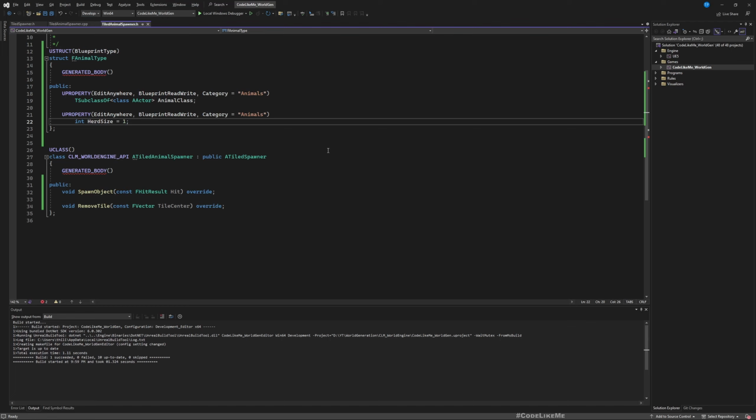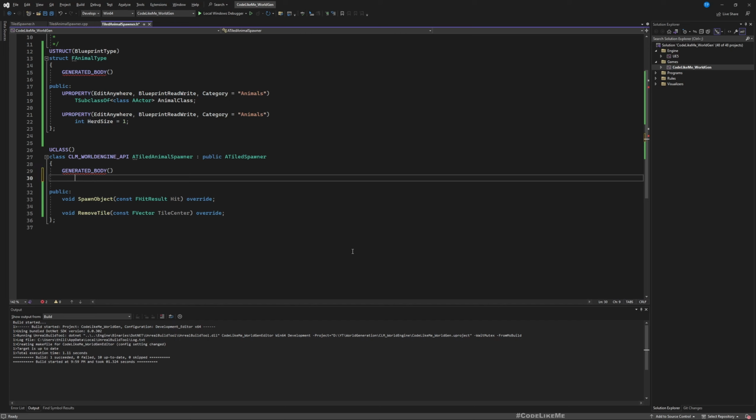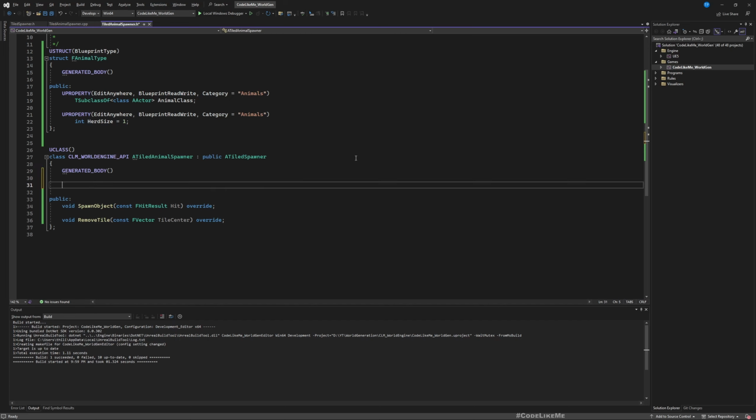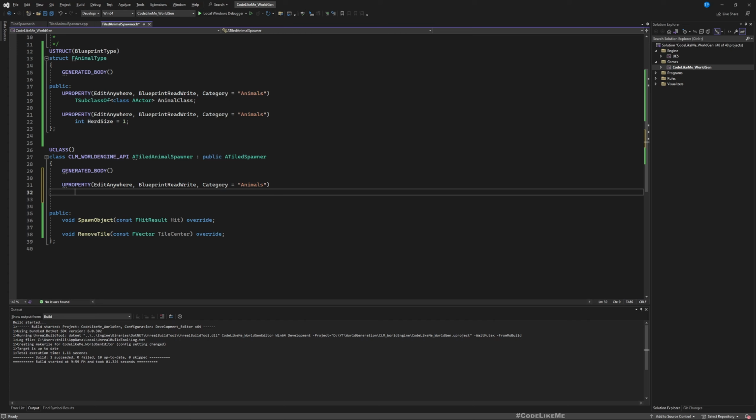Now let's go here and add our first variable into the tiled animal spawner. The first thing I'm going to need is, let me copy this UPROPERTY specifier. I don't want to type it again. We would need an array that defines the animal types. This should be of type FAnimalType, the struct that I just defined above. I'll call it AnimalTypesTable.